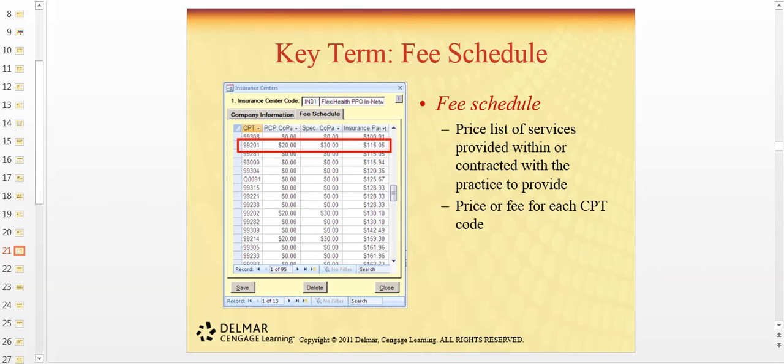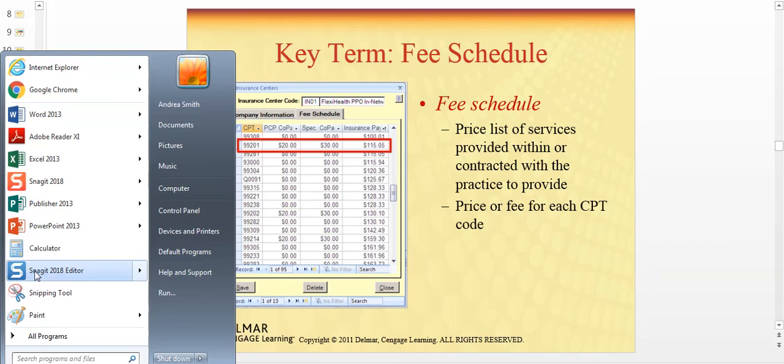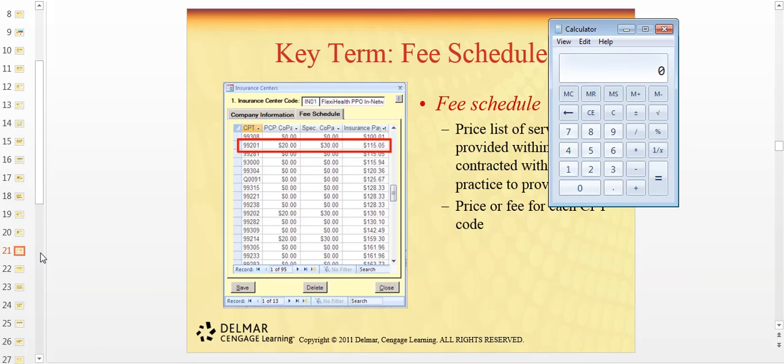Let's say the doctor charges you $120 for your visit for that 99201. The insurance company is only going to pay the doctor $115.05, which leaves you, the patient, with a balance of $4.95. That's what you would owe.